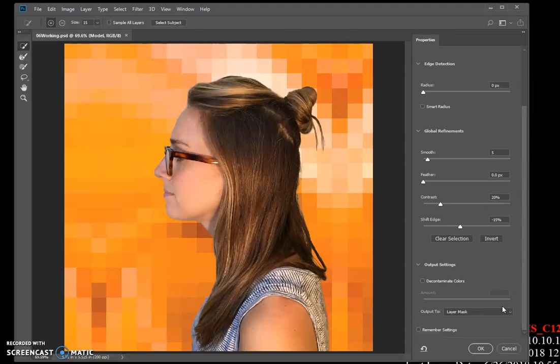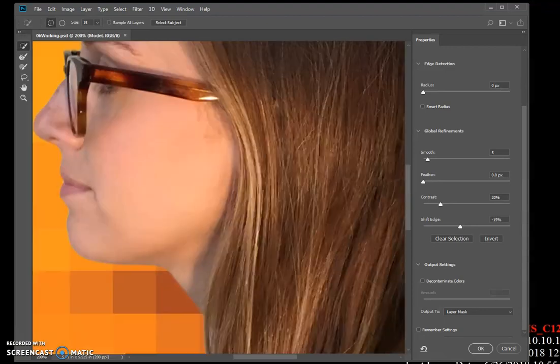Zoom into 200% or more so that you can more easily see the light fringing around the face edge that's due to the model's layer, original background color seeping in behind the mask. So we're going to zoom into 200%. We really want to see the face here.